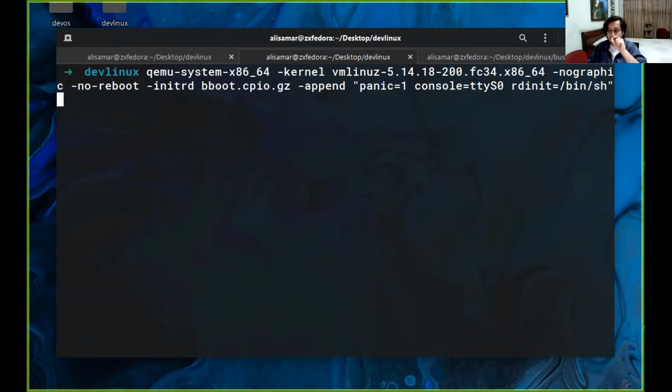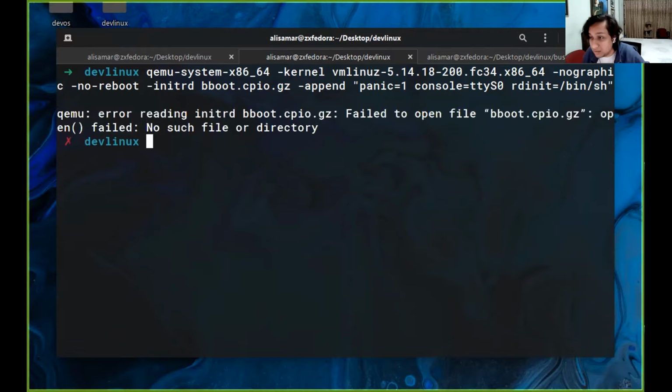What is this? This says instead of looking for a file called init to start executing, look for something called /bin/sh. What this will do is it will not initialize the Linux system. It will simply give us a prompt. Let's see if it works.